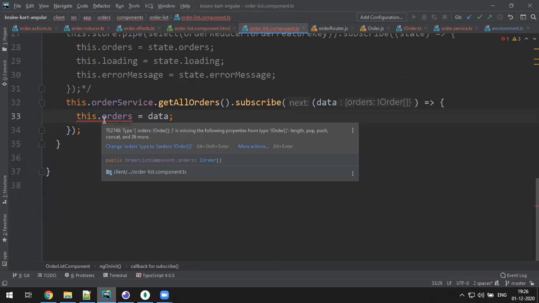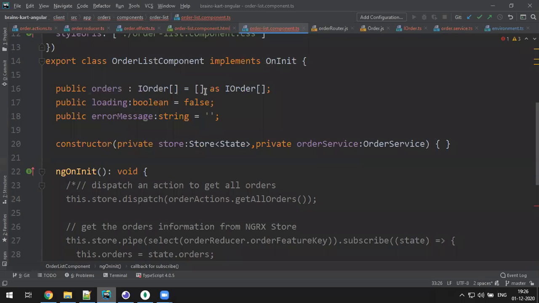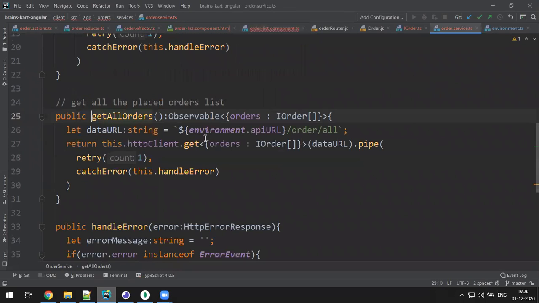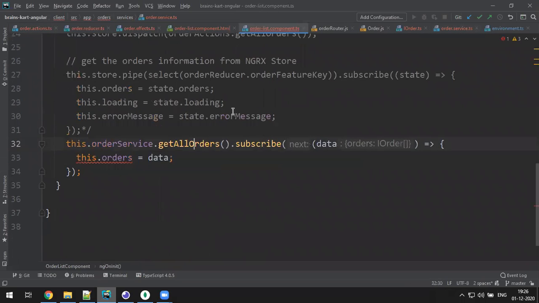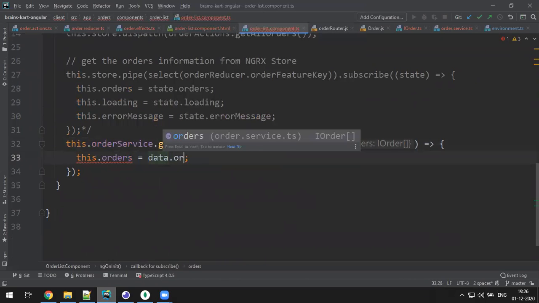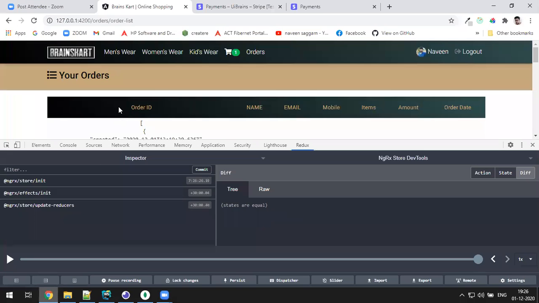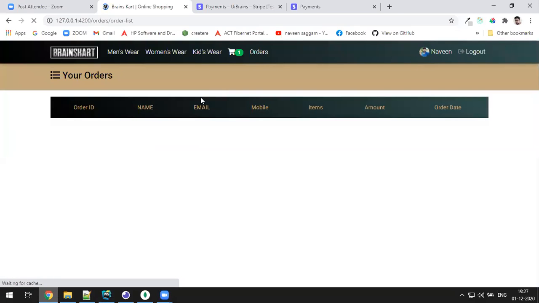What's the problem? Object orders, I order array is missing the following properties: length, push, pop. Huh? The array is there, no. Get all orders. It is an object of orders. Huh? Oh. So data.orders. Now happy? Okay. Fine. So let me check now. At least directly, yeah, directly it is getting. So the problem is with effects and actions only.